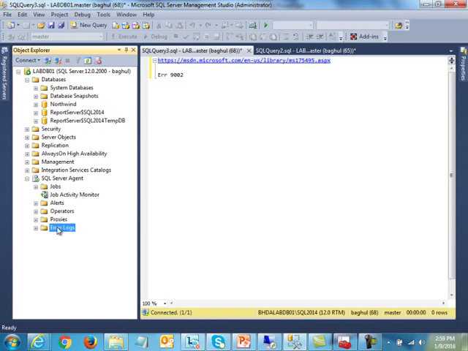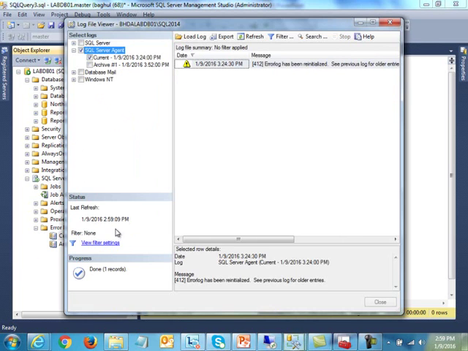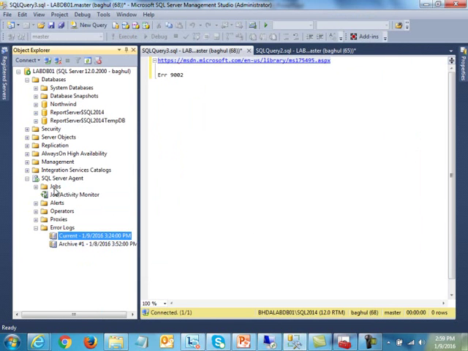And then you have error logs, which are basically SQL Server logs, where you can look at information to see what is going on, or if there are any issues that need to be taken care of. Okay, so we're not going to focus on those. We are really focusing more on the jobs, alerts, and operators.